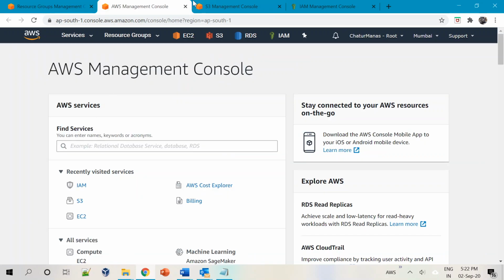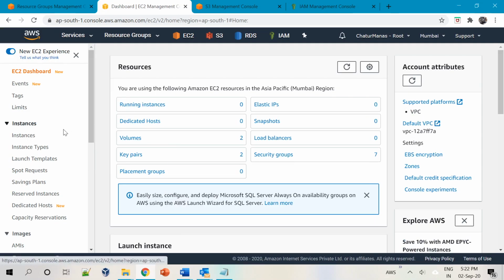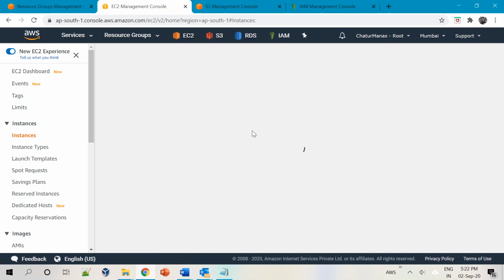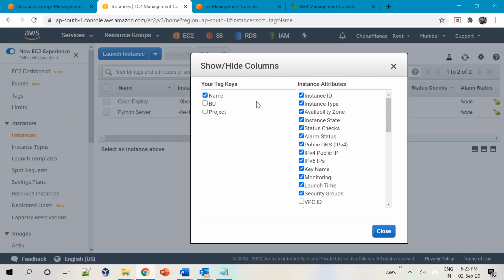Let's say I'll go to my EC2 service and I'll go to instances. Okay, I have two of these instances, right? Let's add a tag called project to that. And if you want to see the different tags, by default it shows only the name tag, right? So if you want to see the different tags, you can click on this icon and then it will show you the different tags that have been associated.